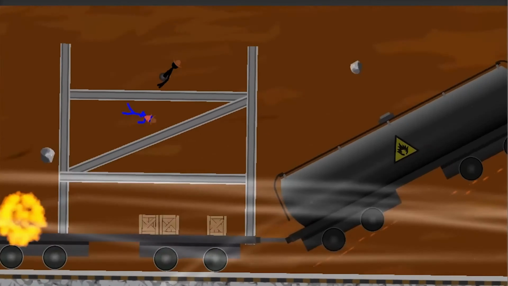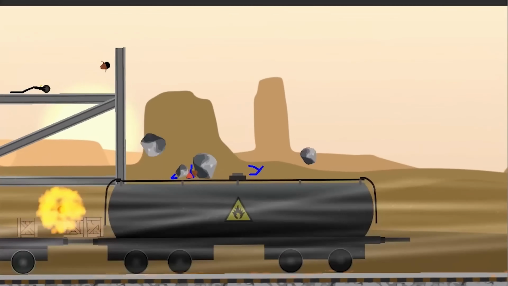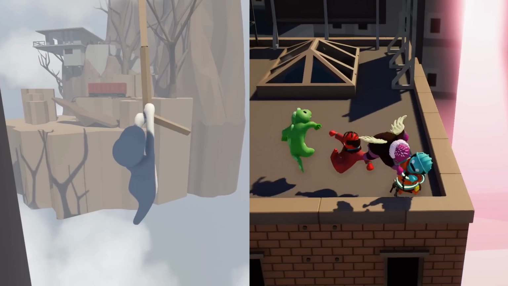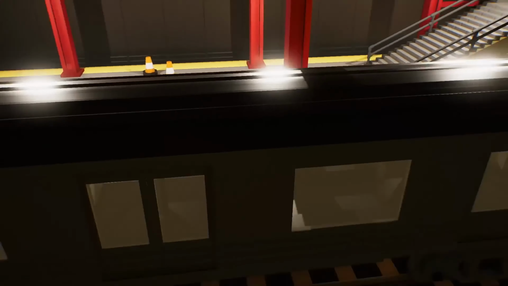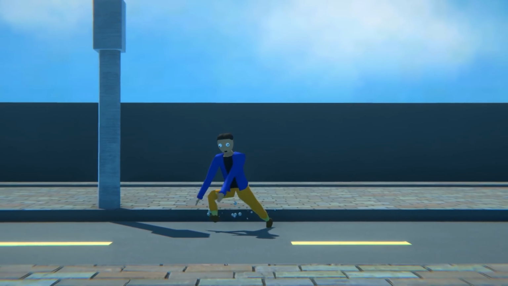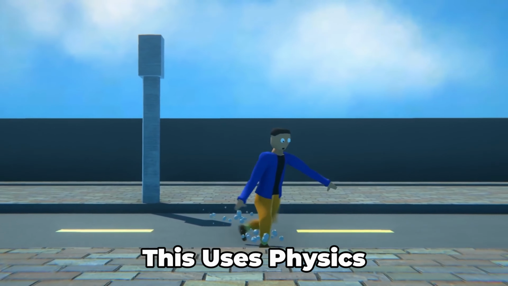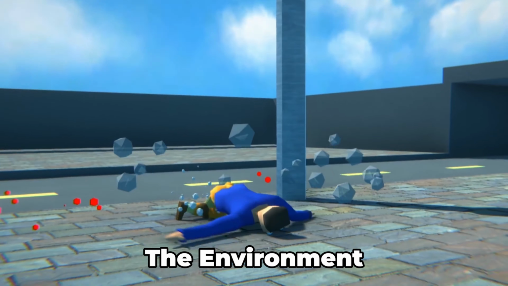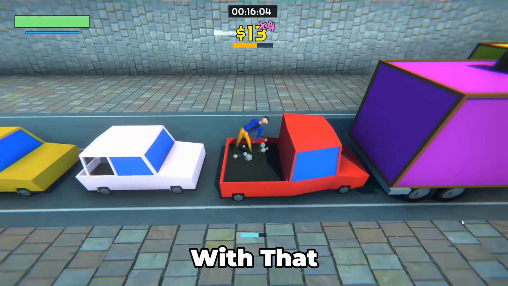I'm gonna regret this. What makes Off the Sticks fun is its physics-based movement, which is heavily inspired by games like Human Fall Flat, as well as Gang Beasts, but obviously it's 2D instead of 3D. These games use something called an active ragdoll to control their characters instead of using animations. This uses physics to allow them to interact with the environment and with each other with that floppy movement.